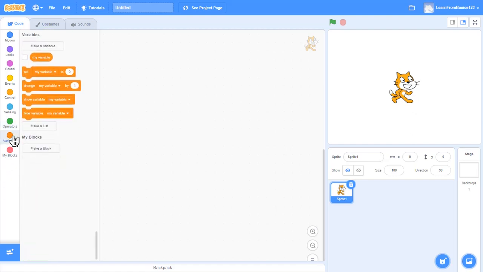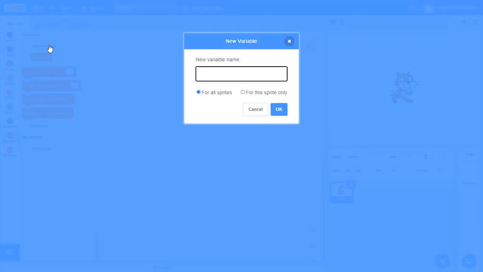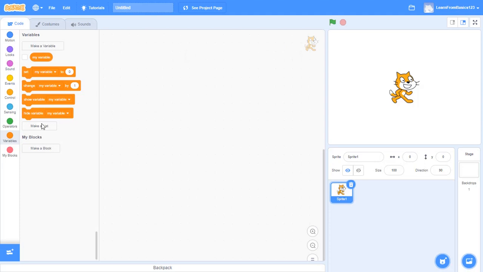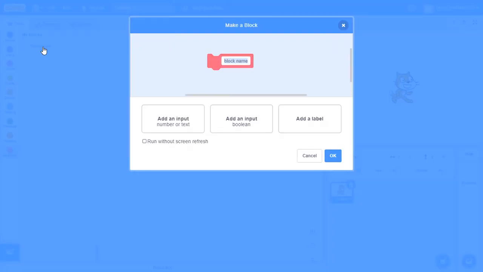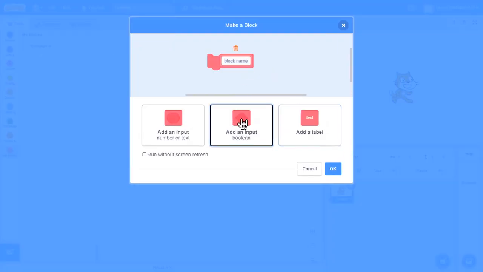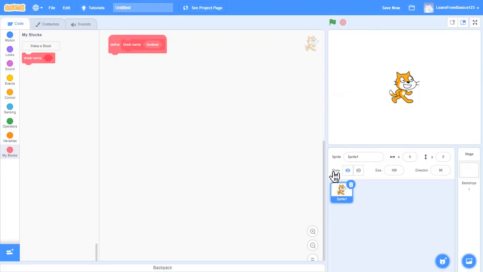And then Variables. If you don't know what a variable is, it's a container to store data or numbers. You can make a variable, you can use the variables, and there's a lot of cool stuff. And then the most interesting part of Scratch, which you can find in the updated version of Scratch, is Make a Block. You can create your own block, like add input, boolean means true or false, and then what does your block do?